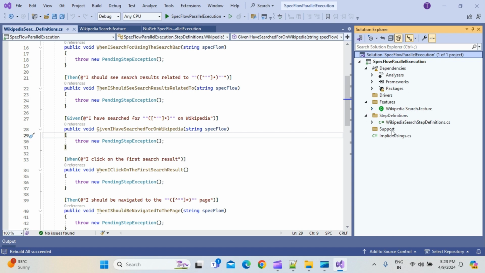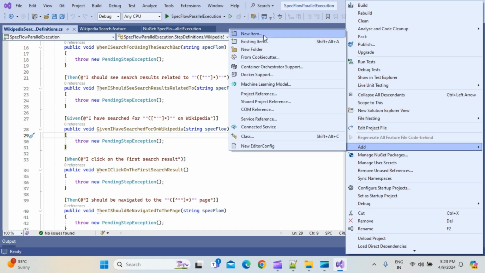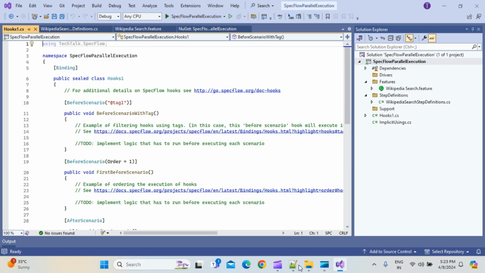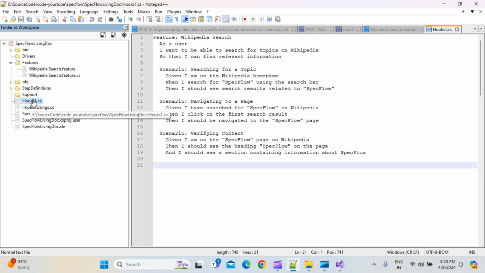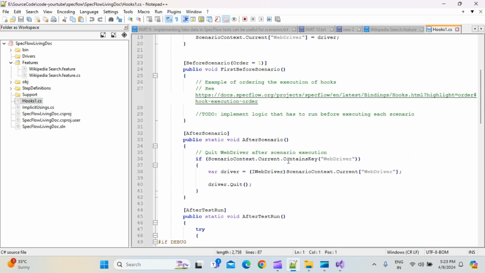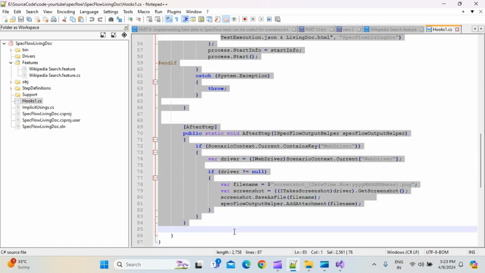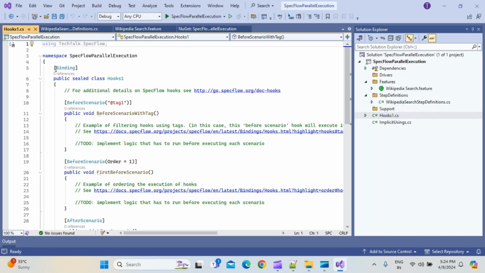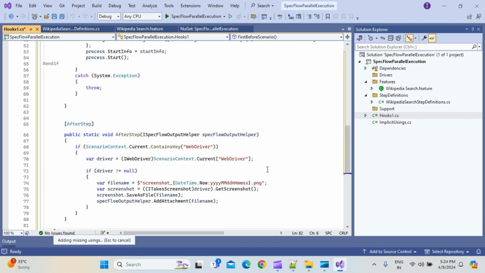Then we require a hook to be created, because all the driver initialization is happening there. So I will go to add new item, select SpecFlow hook, and keep the name as SpecFlow hook dot one. Then I will go to my previous code, select it as it is, and from the binding, copy it, and paste it here. Right, so hooks are ready.